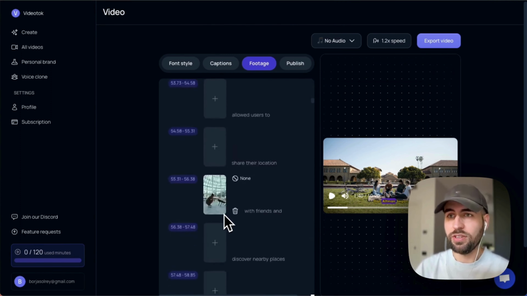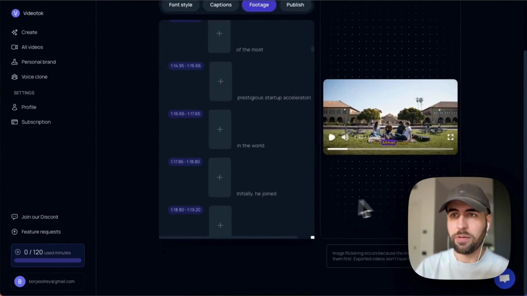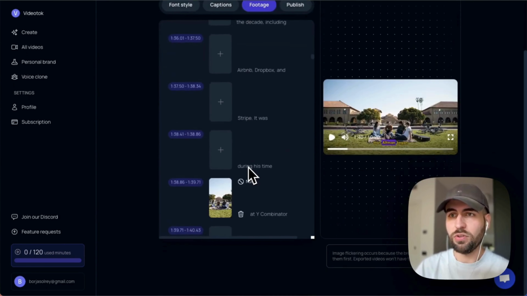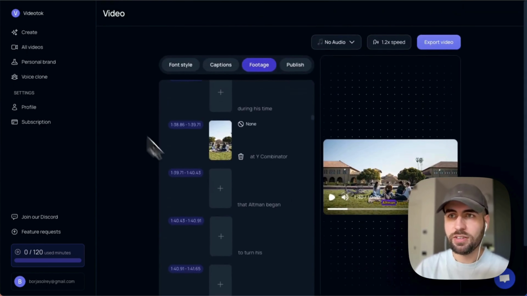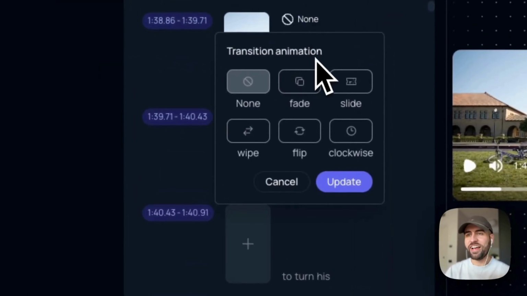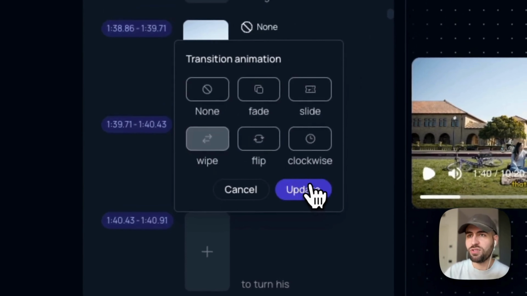So for example, here I'm going to go to this video that appears here. So if I go below, searching here, I have this scene. I have this none button. I can click on it, and here I have some different transitions. So for example, let's say we want a white transition.